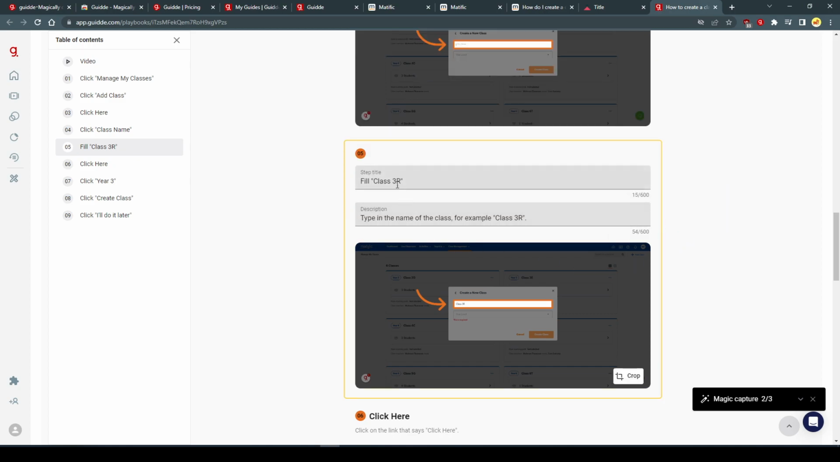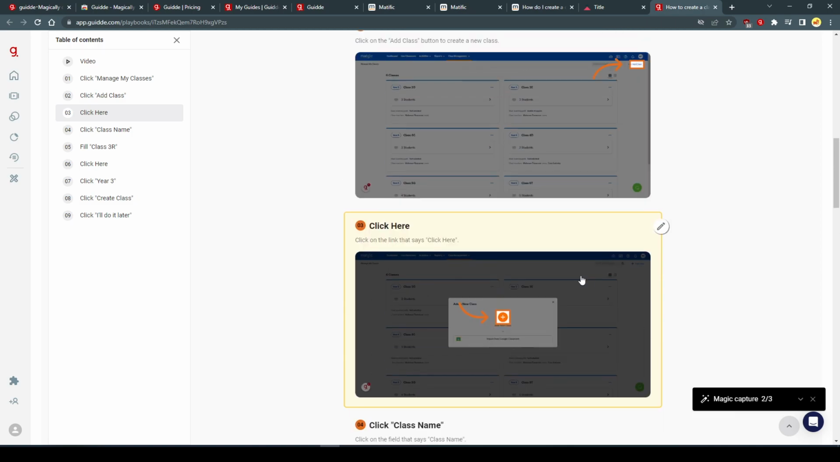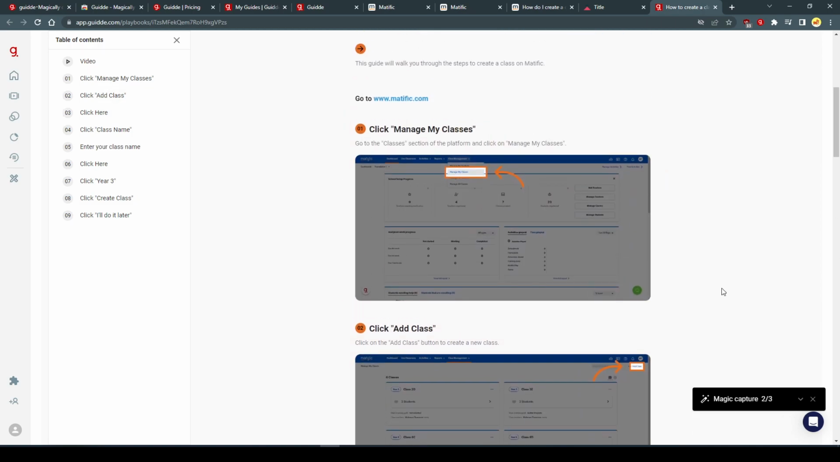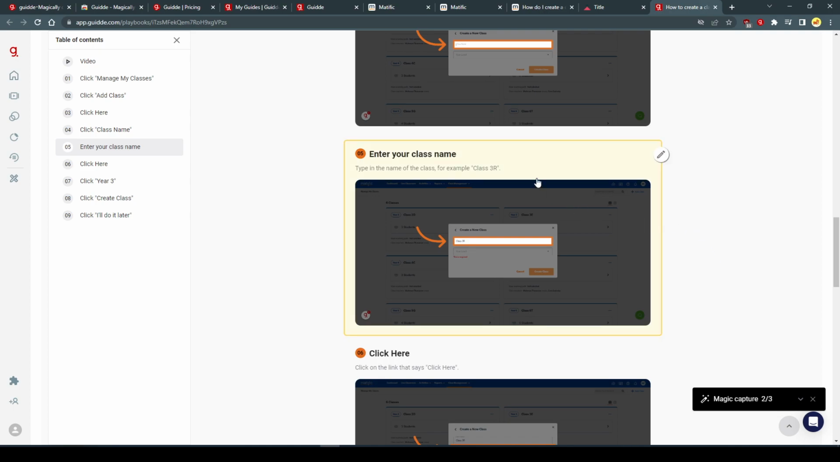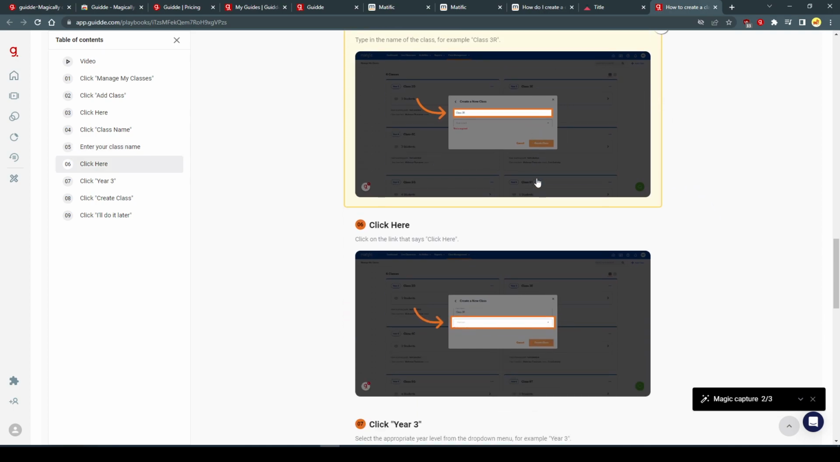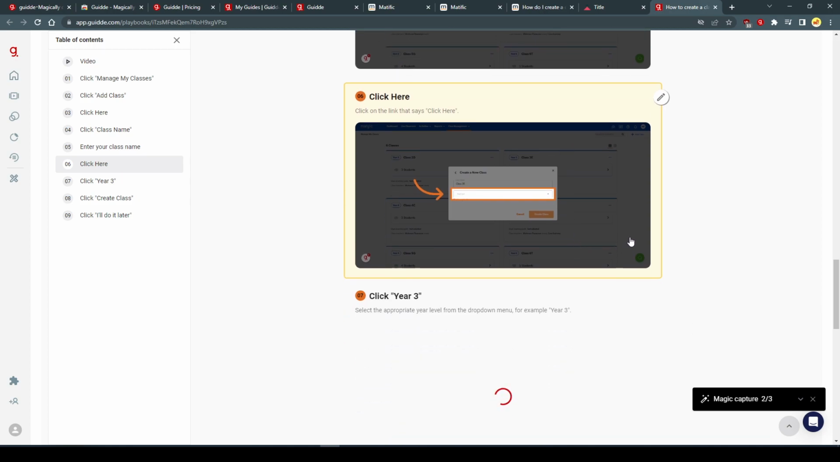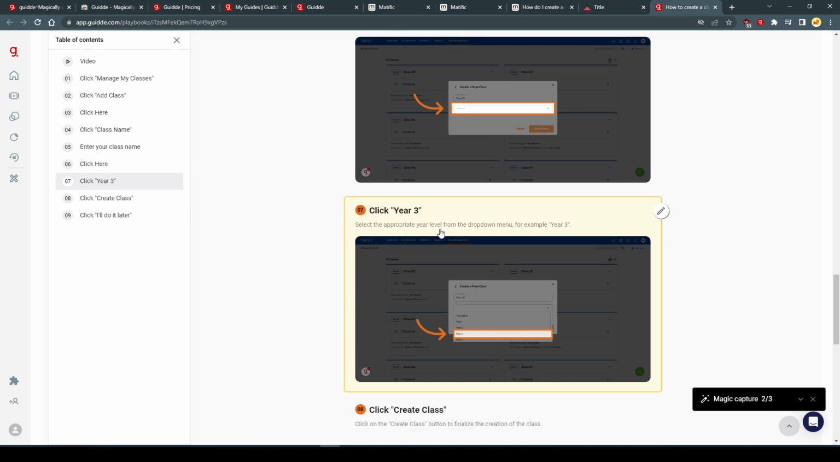I'm going to enter that. You know what? I think I put a full. That's fine. Okay. Click here. Select the appropriate year level from the drop-down menu, for example, Year 3.